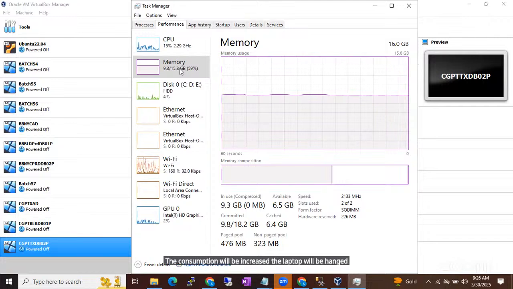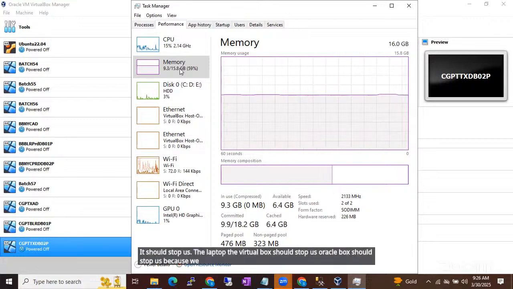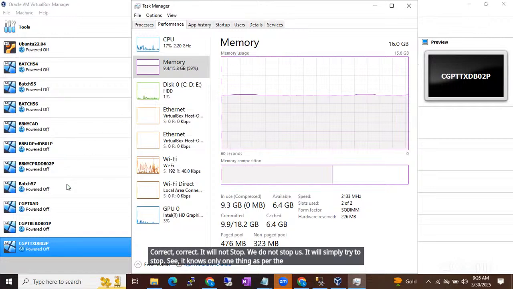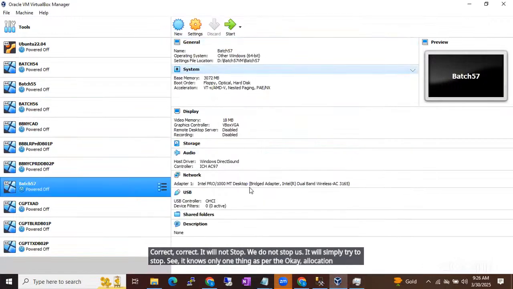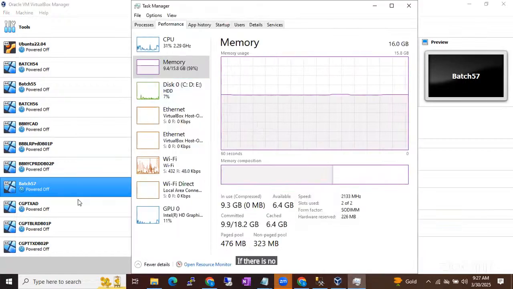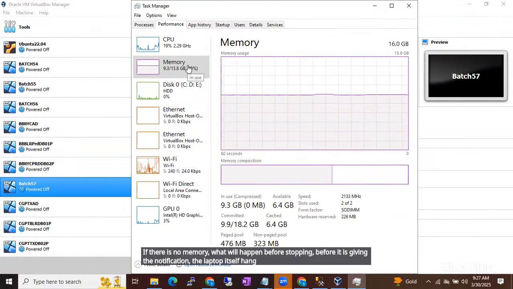Shouldn't the VirtualBox virtualization software stop us, since we don't have that much resources? It will not stop us. It knows only one thing: as per the allocation, it will try to start. If the memory is reserved, it will run. If there is no memory, what will happen? Before it gives the notification, the laptop itself hangs because it cannot process anything.